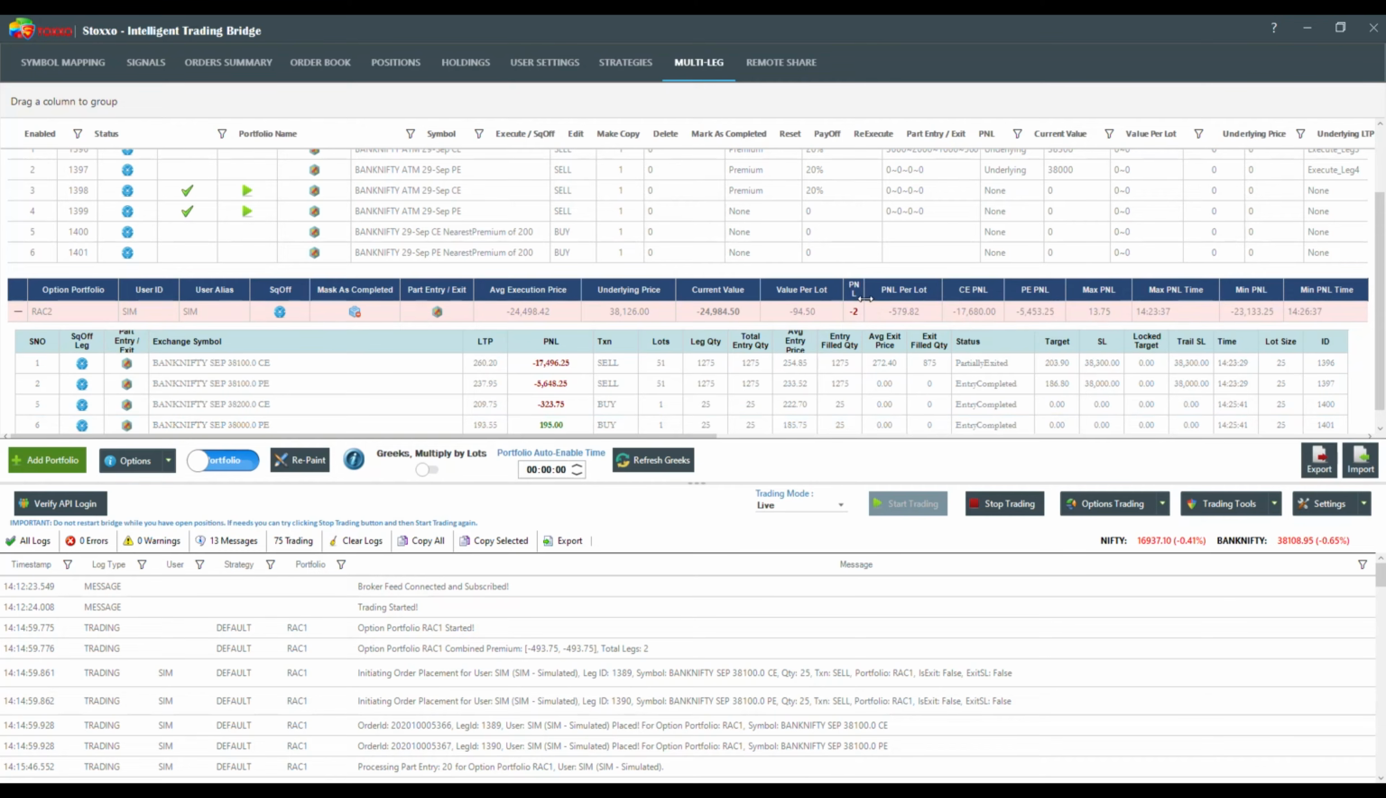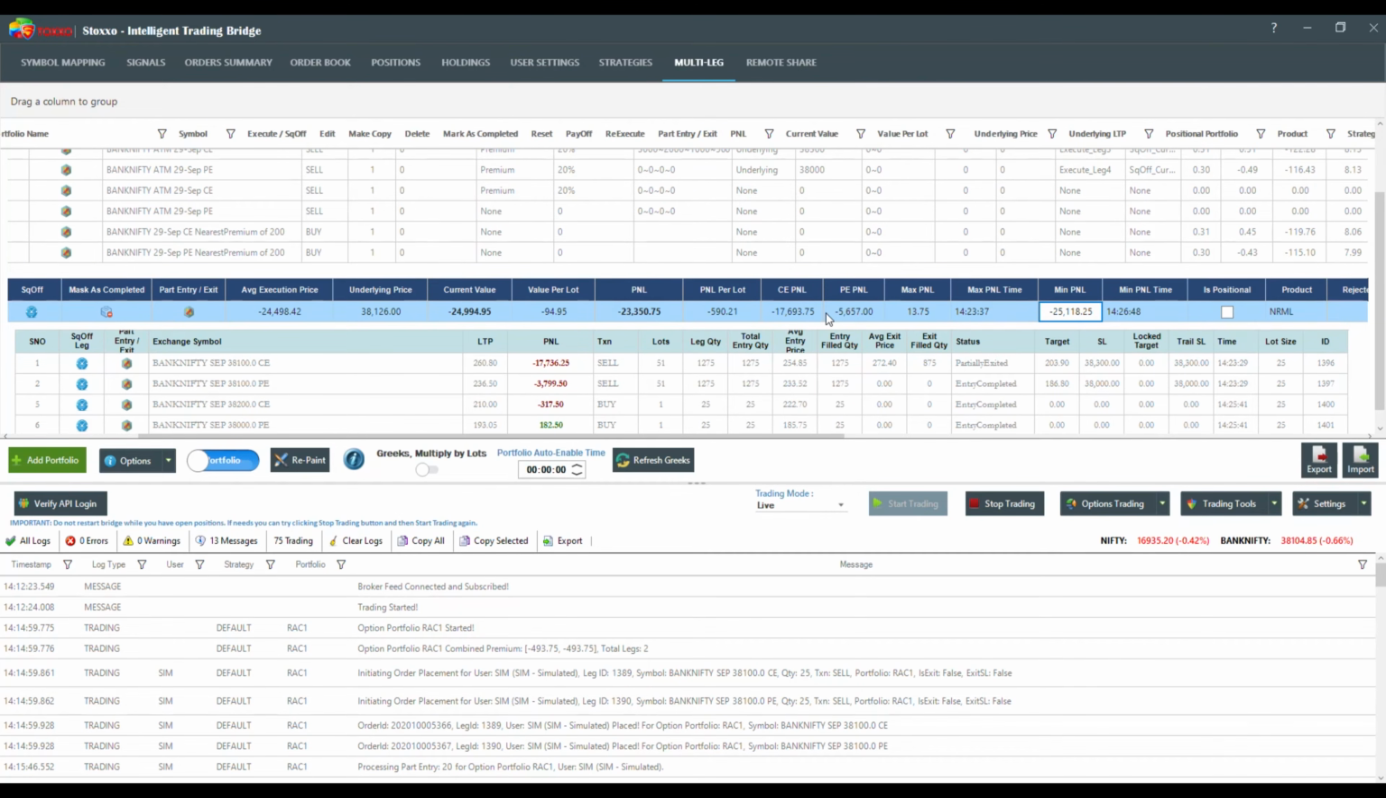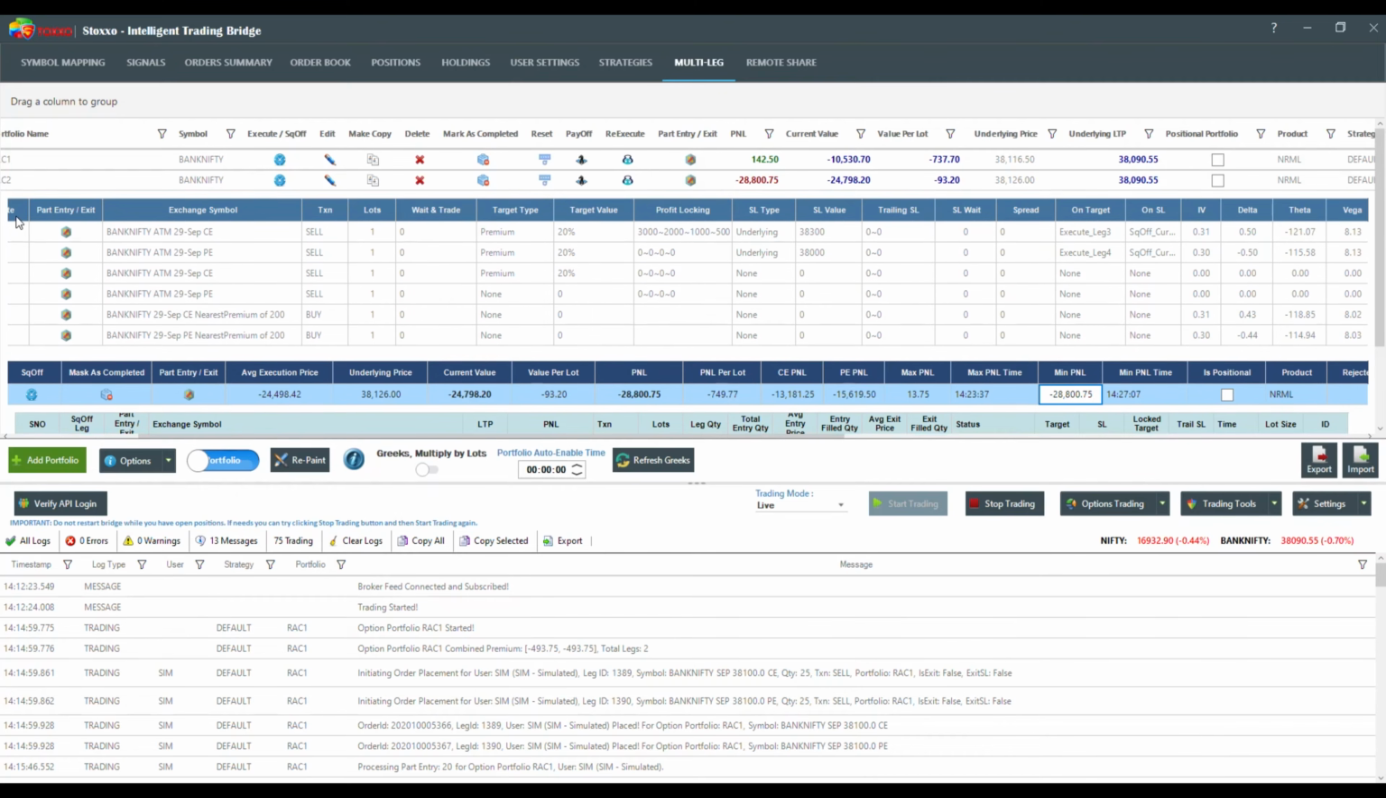Plus, whenever you have fired a strategy, you can see here, this is the value per lot, this is your CE PNL, this is your PE PNL, the maximum PNL was this, and this was the maximum time, whereas the lowest PNL was negative 25,000 and this was the time. So you get pretty accurate and analytical data so that you can keep a good watch on your strategy and craft your strategies better. That is the beauty here and that is the advantage that you get to see.